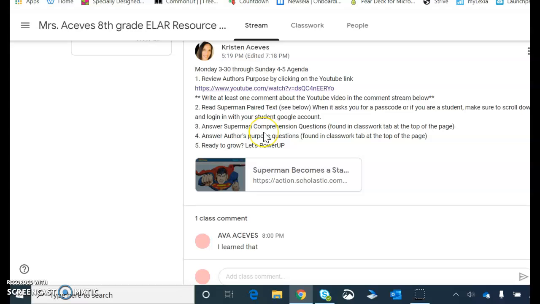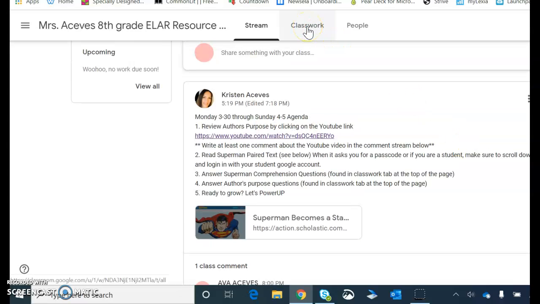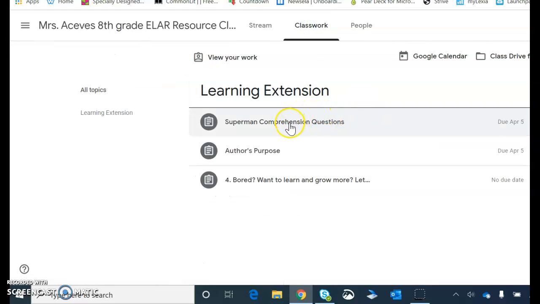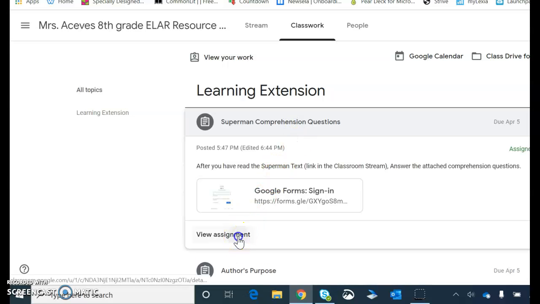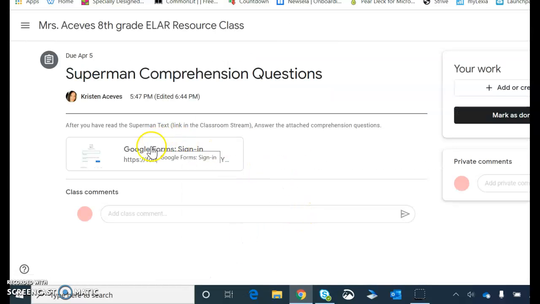Okay, once you're done, you're going to exit out of that, go back to the Google Classroom, and you are going to read the comprehension questions. So you're going to go to the classwork tab of this page. You're going to click on the Superman comprehension questions, view assignment, and you are going to click on the Google Forms.